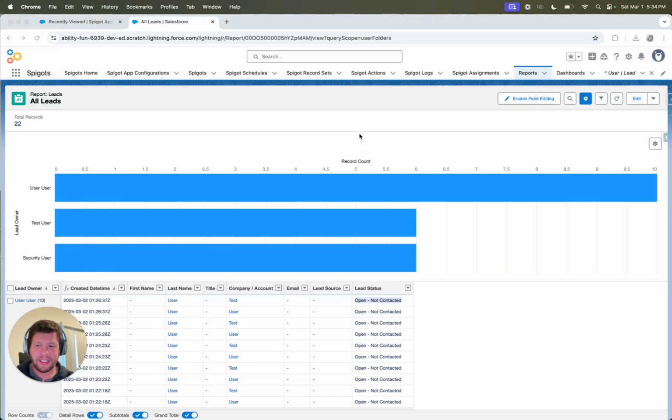So now that we have leads going round robin to our two users after they're initially created under user, I wanted to introduce a new idea called a spigot stamp. A spigot stamp is a text field that we will add to the lead that will track the history of all the spigots that interacted with this record.